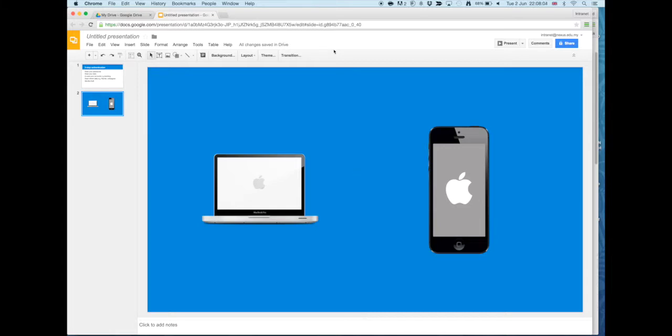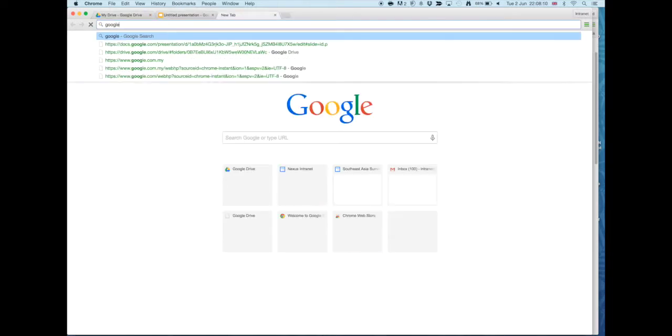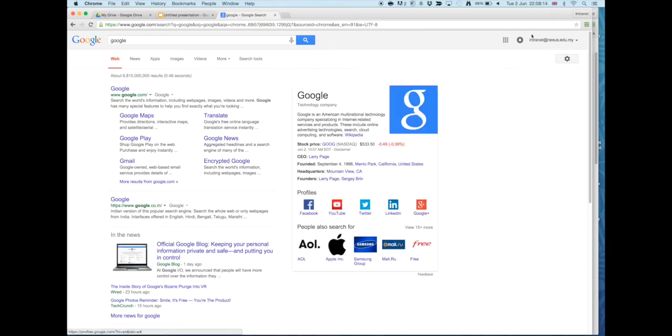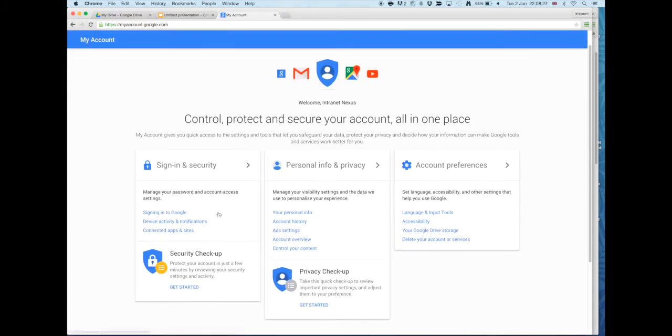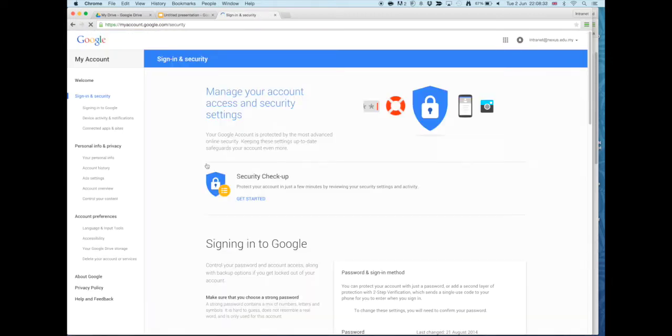Okay, so to do this, I'm going to show you with the intranet account, and I'll just open a new Google window just to show you how to access the settings of your account. So at the top here, you've got your account name. This is the intranet account, and you can go into here. Look, you've got your account options, so just here. Just wait for this to load up. Now in this area here, we've got the sign in and security information. So let's go into here and have a look at this section.